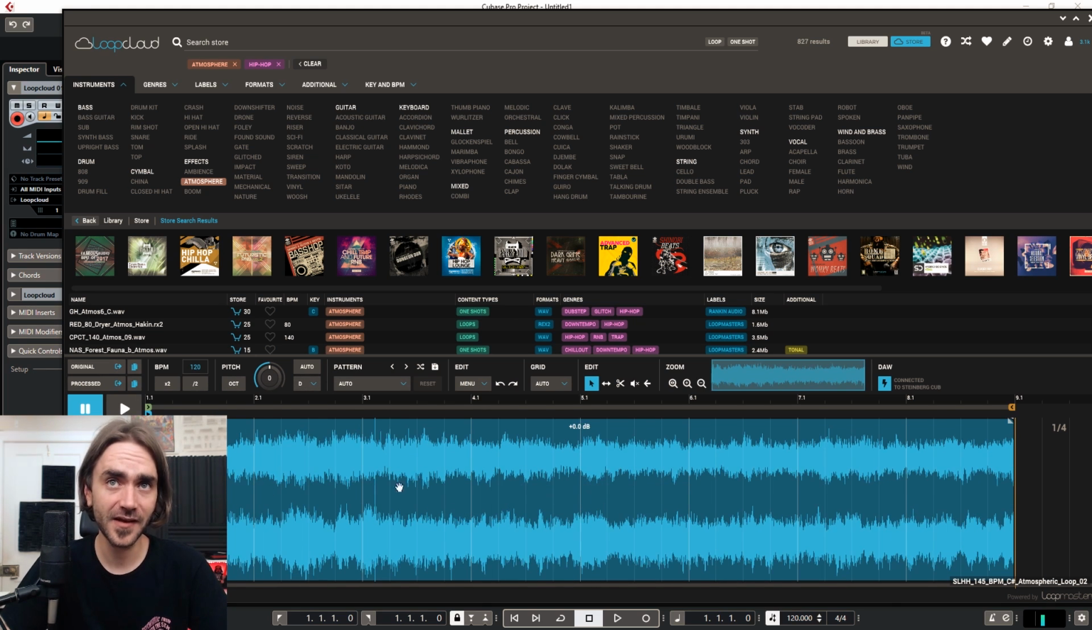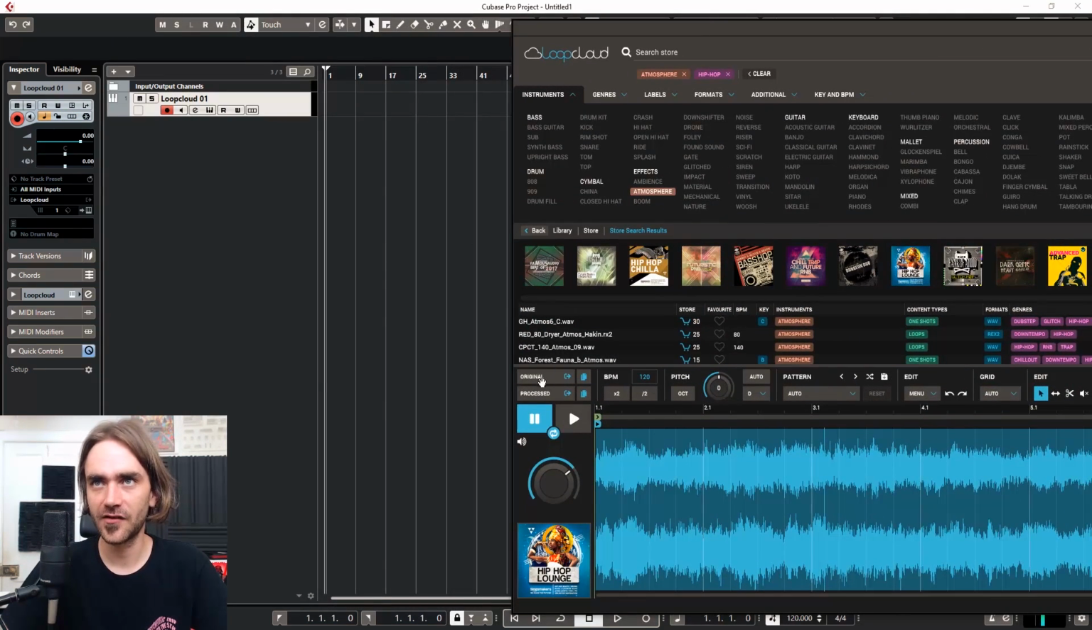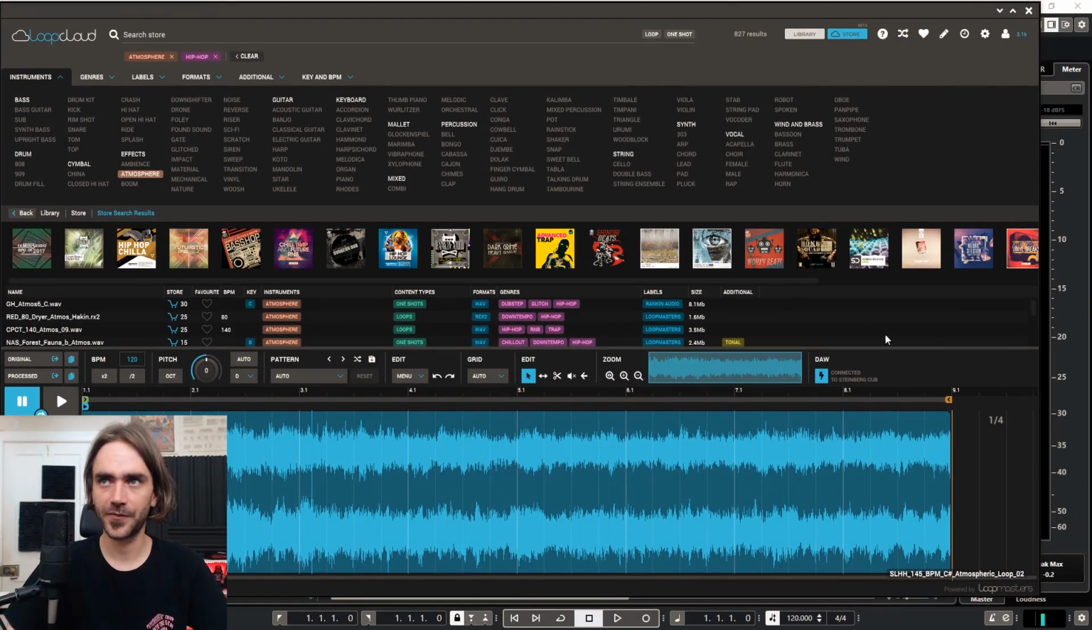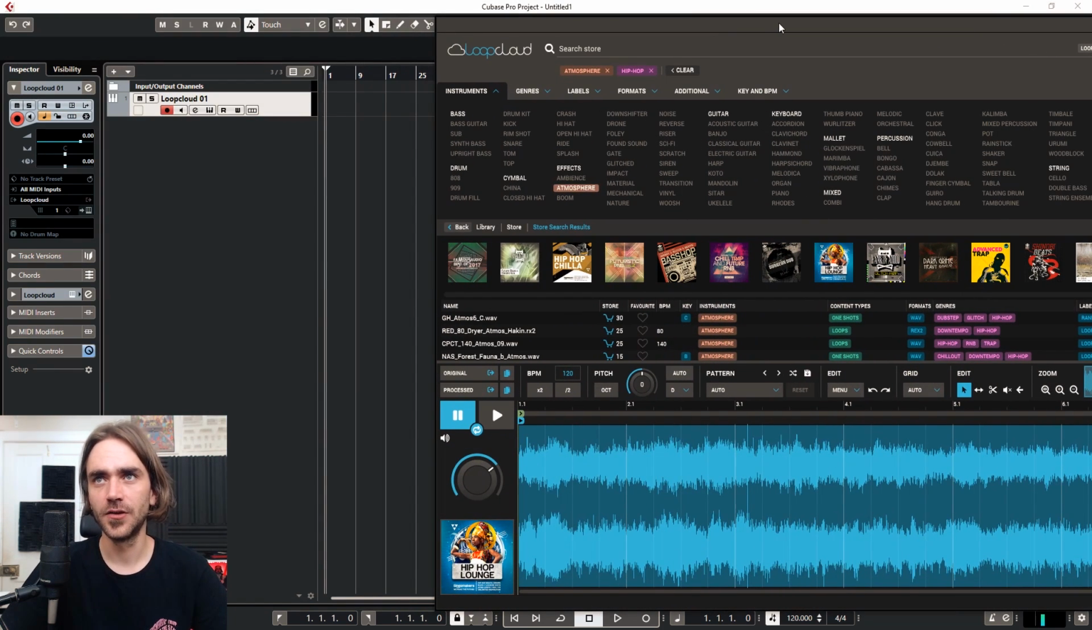I don't want to do too much editing on this one, so we can just go ahead and drag this. See here it says original and processed. In Loopcloud 3, you had one button that dragged whether you wanted it pitched or original. Here, obviously, you've got the ability to chop and edit and do all sorts of crazy resampling. But like I said, for this sound, we just want the original to use as a pad. So I'm going to go ahead and drag this.